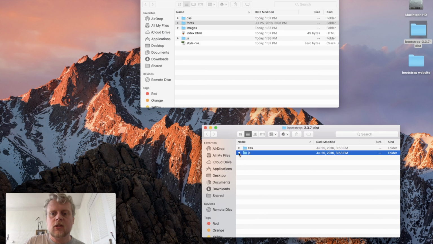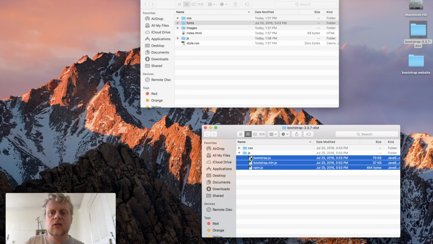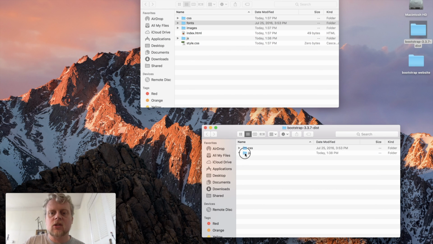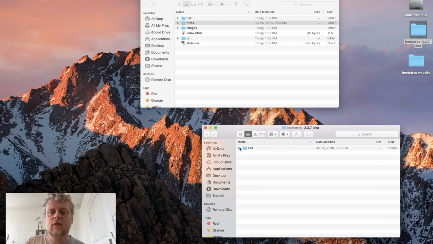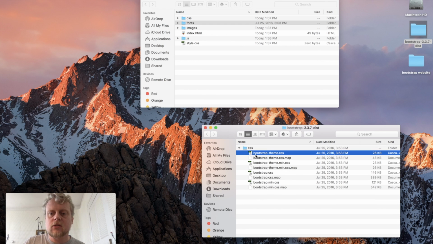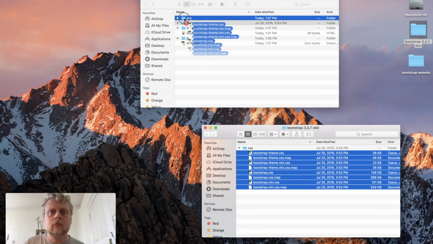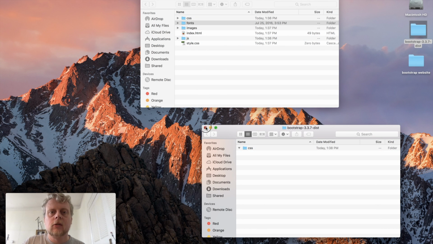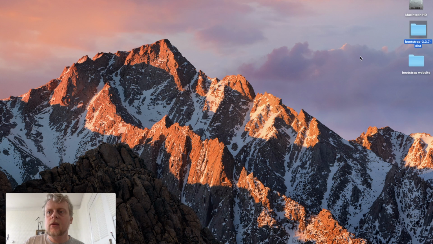And then in my JavaScript here, I got Bootstrap, bootstrap.min and npm. I'll just drag all these into my JavaScript. I will be using just the bootstrap.min, the minified version. And then I'll just drag all these CSS things into my CSS folder. Okay, there we go.